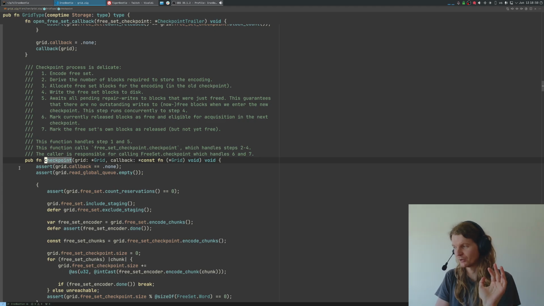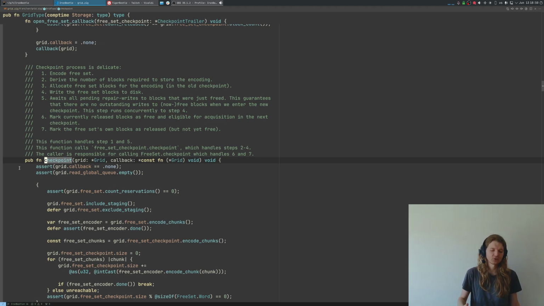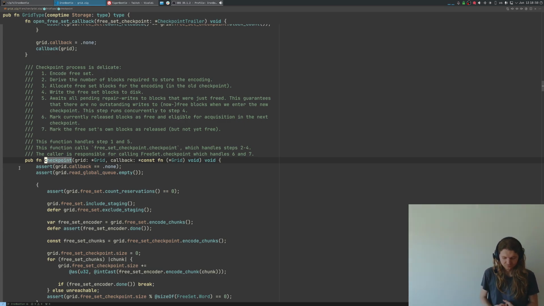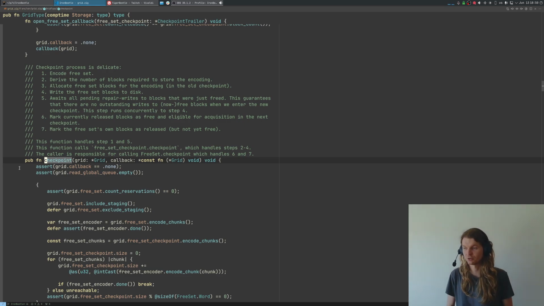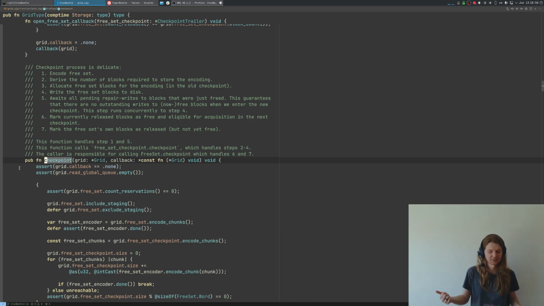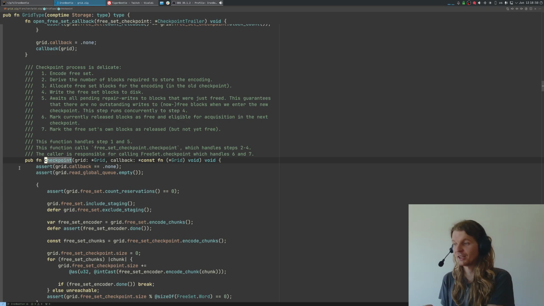At some point we realize that we need a new super block. So we need to compute all the information we need to include in the super block. In particular, we need to encode the FreeSet and put the pointer to the beginning of the linked list into the super block.